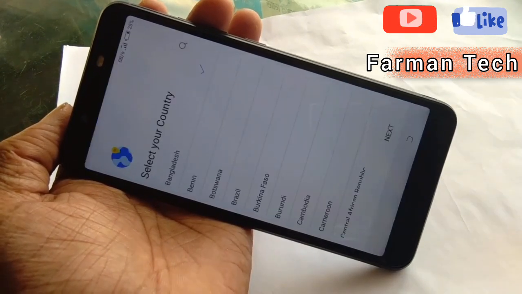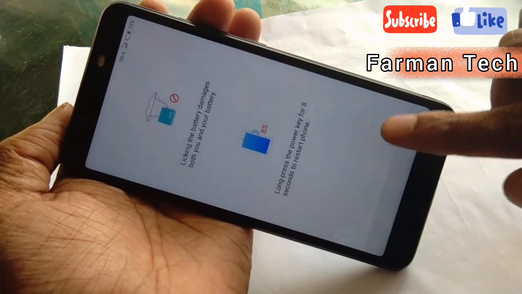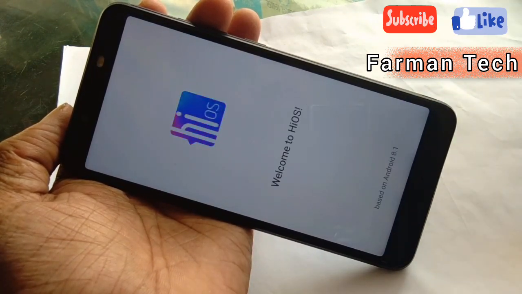So guys, now select your country and click next and next. Do it. FRP is removed now.